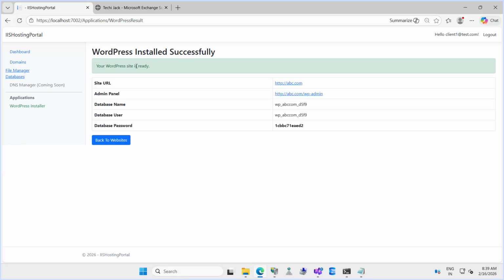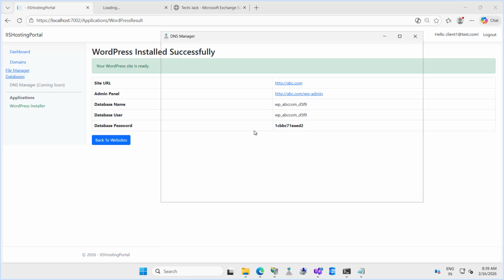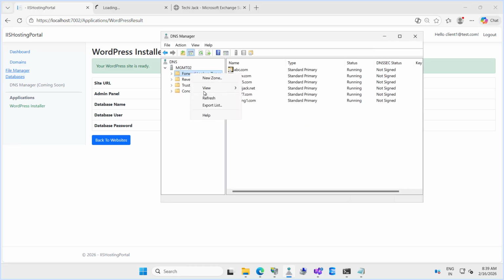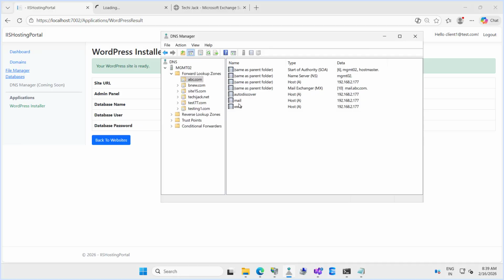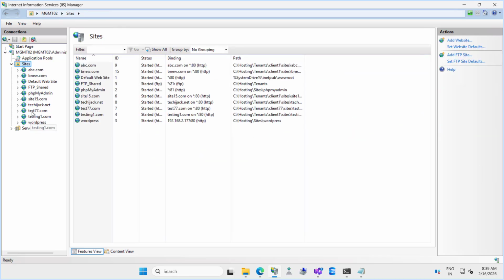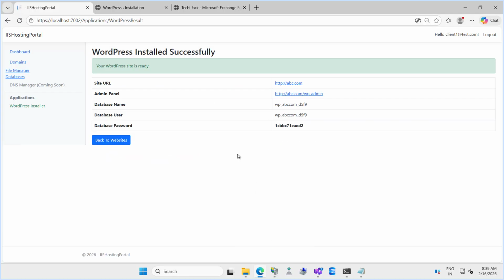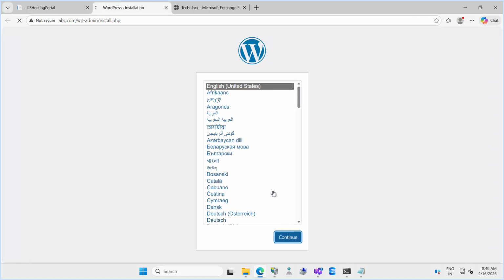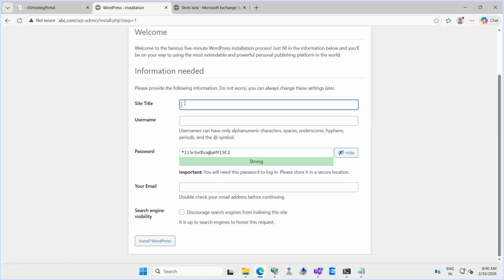So you can see your WordPress site is ready, and if I go and check with this abc.com, because here it has created the DNS record for this abc.com as well. If I refresh it here, we have this abc.com and all the records are there. Same way the site is hosted on the IIS as well. We can see the abc.com is here, and it has already configured the wp config file. You can just select the language and proceed with the installation. Like you can just put the site title, username, password, your email, and install the WordPress, and after that you can log into the WordPress. Your WordPress is hosted within a single click.